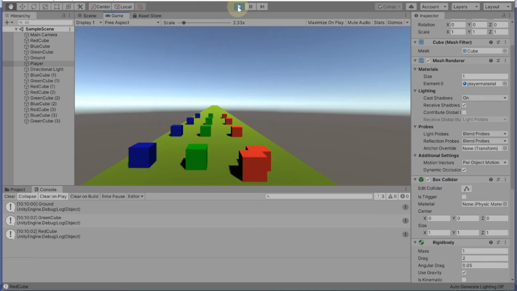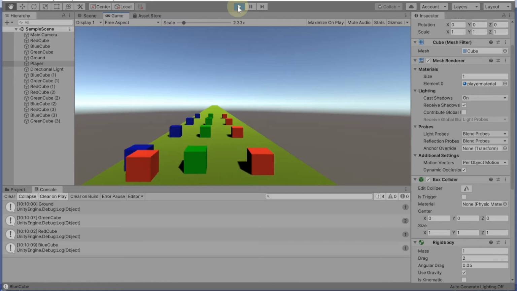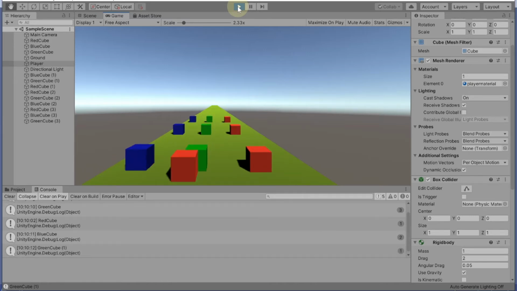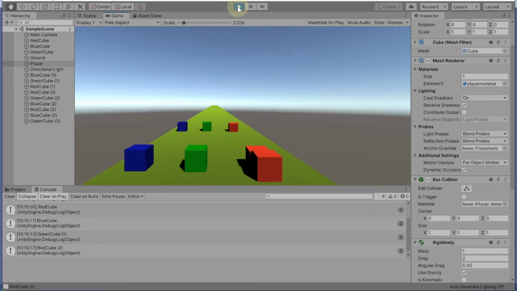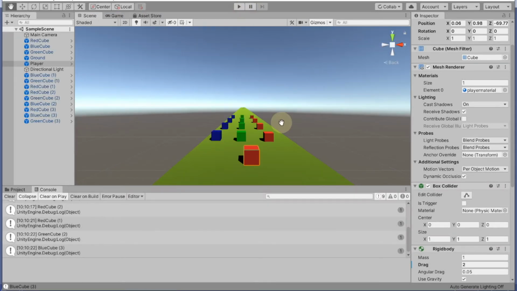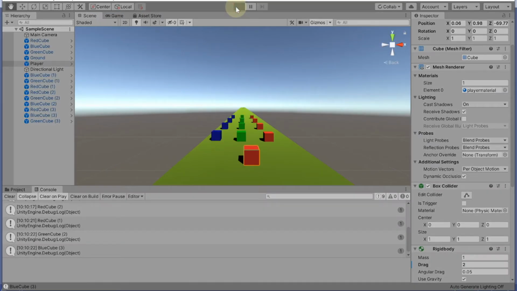Alright, so you guys can see here, it is basically showing us the name red cube because it hit the red cube. Now it's hit the blue cube. You can see it hit the green cube. Again, it is hitting the objects and it is showing you all those names. So that's kind of cool.